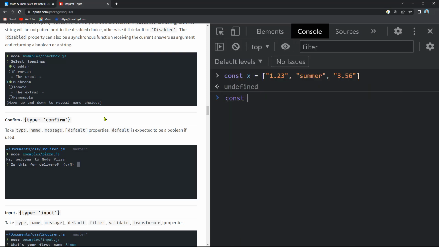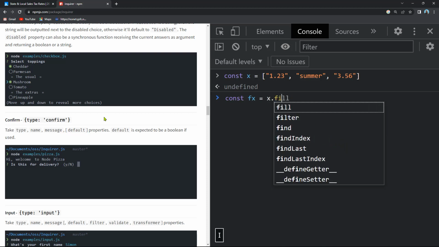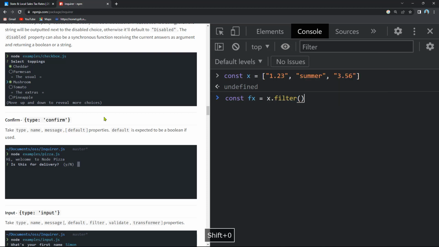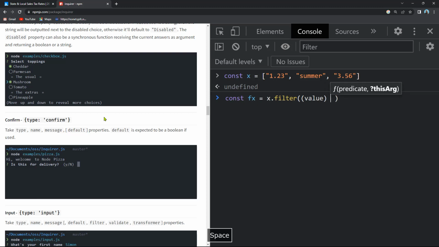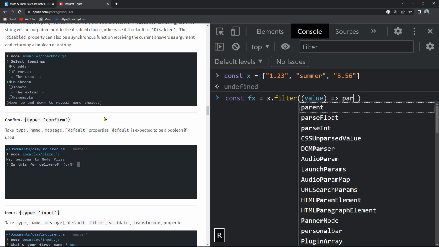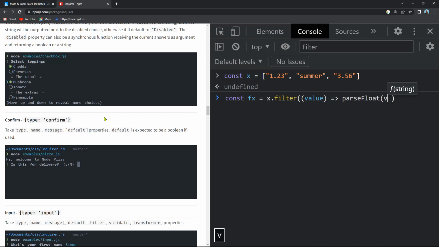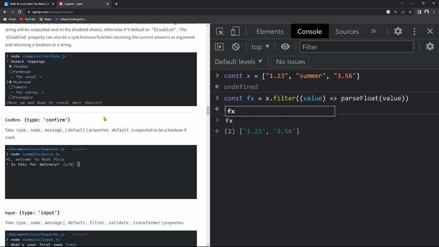Now I want to create a filtered array to return only the floating point numbers. So I'm creating filtered x, fx, and that's going to take the x.filter method. That's the method that we are looking for, in order to pass inside here the value, and I want to return the value, but before that we want to parseFloat that value. Right, so we have x and we have fx. Now if you type fx, you will have 1.23 and 3.56.